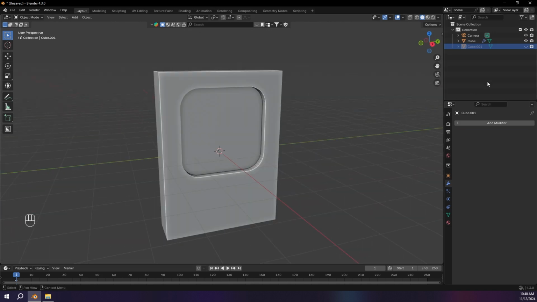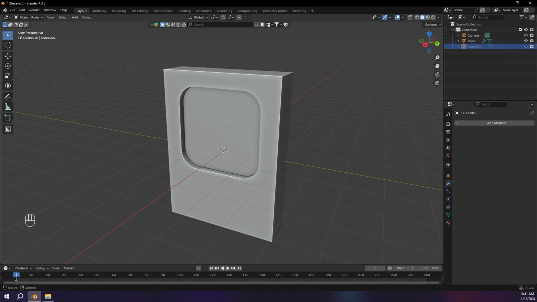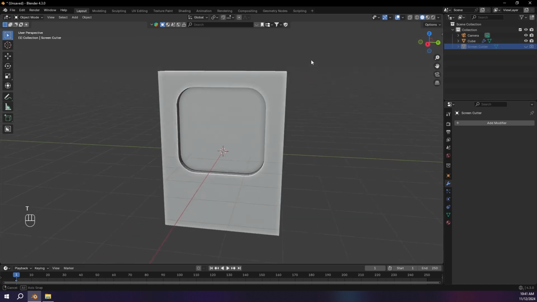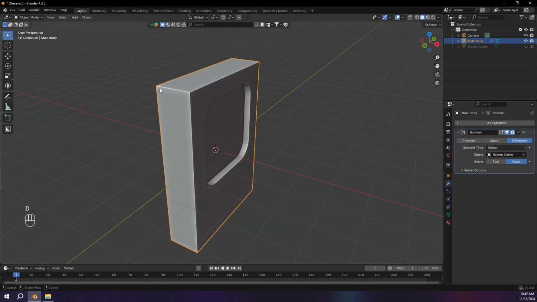Now if we go up to the outliner, you can see our cube is hidden. If we click that eye, it will unhide it again, but we don't need to see it for the moment, so we can just hide it. And I'm also going to disable it in renders by clicking this camera icon. And I'll rename it to screen cutter. Okay. With our cube selected, I'm also going to rename that main body. Okay. Now I want to round these edges.